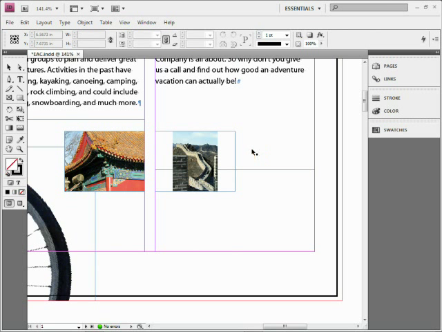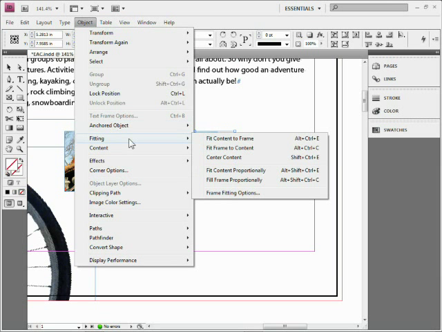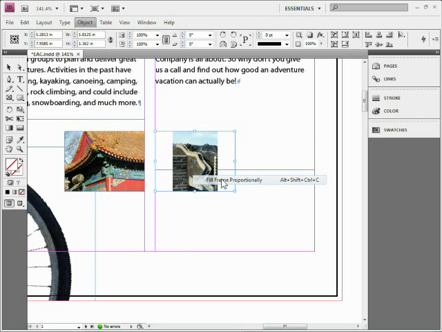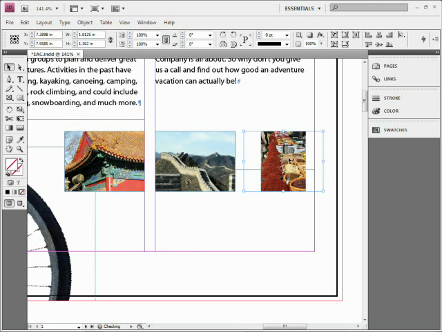Hold down the Control key on Windows before I place the next one, Command key on Mac, click to select. If I come up to Object, and you guys can use shortcuts, you can right-click, whatever you want to do. I'll fill frame proportionally and just keep going. So click and drag, shift key held down, keep going across. You'll see that it lets me size and work as I go.